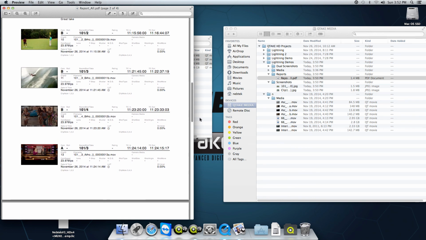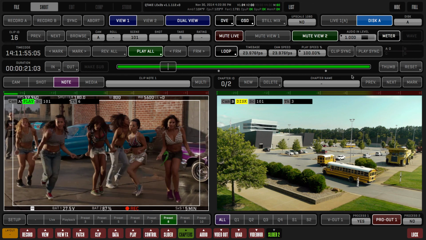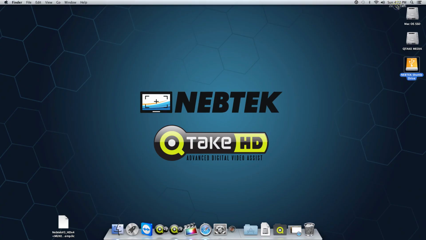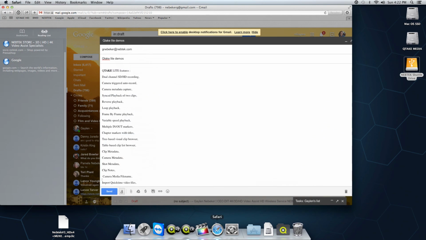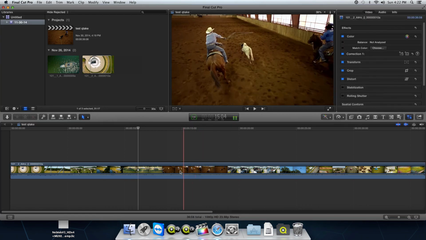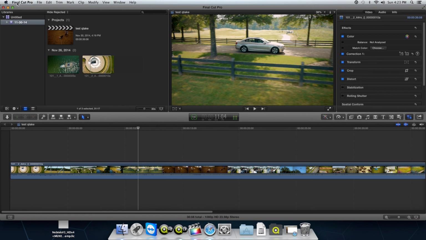So there you have it. There's the PDF report. The other thing I love about Qtake is that you can always hide the application and say, for example, check my email or edit using Final Cut Pro. It's a full DC-powered Mac Mini at your disposal.